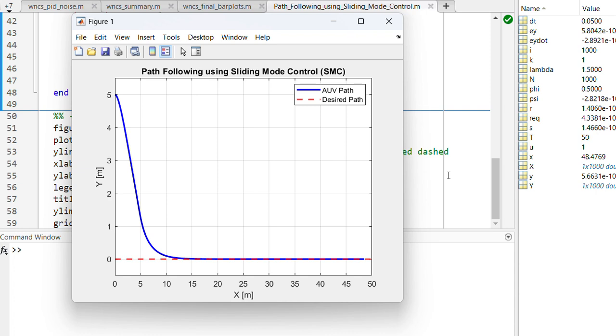In the next episode, we'll move to adaptive sliding mode control, which handles uncertainties in the vehicle dynamic.